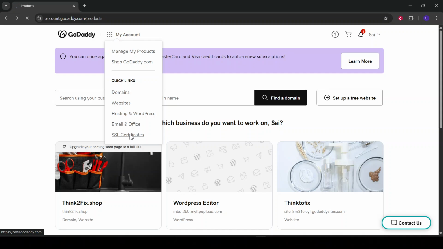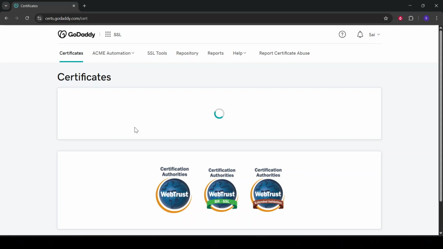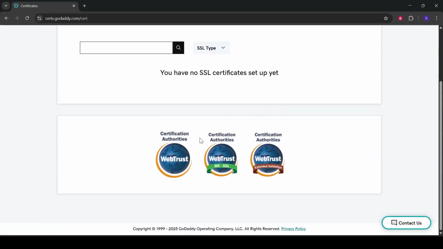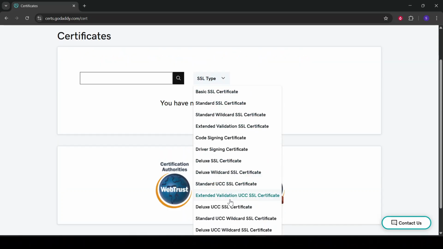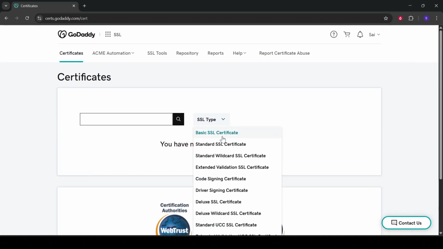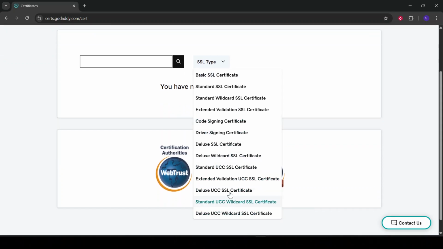Under the SSL Certificates section, you will see an option to add a new certificate. Select this and choose the type of SSL certificate you wish to buy, depending on your needs and preferences. Godaddy offers several types of SSL certificates, including standard, wildcard, and even multi-domain SSLs. Choose the one that best fits your website's requirements.